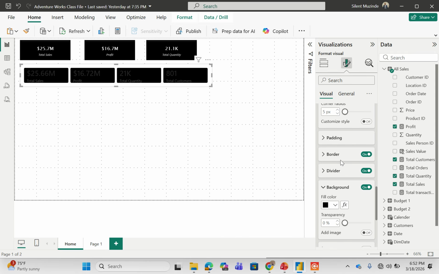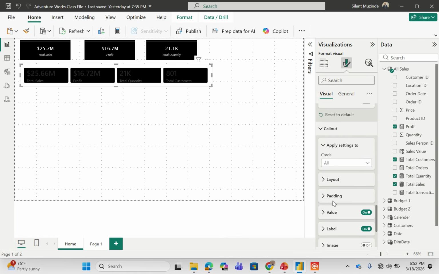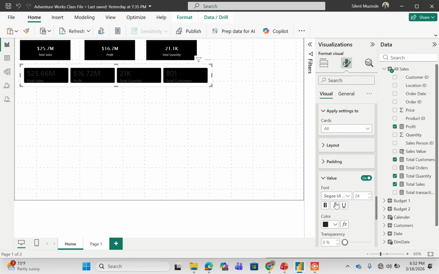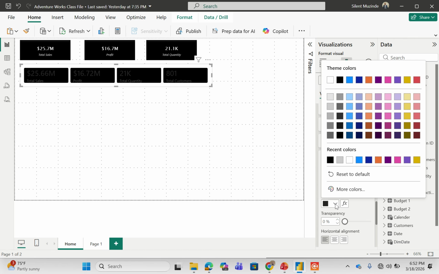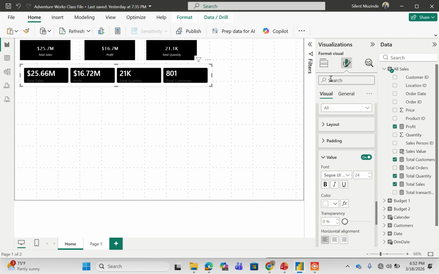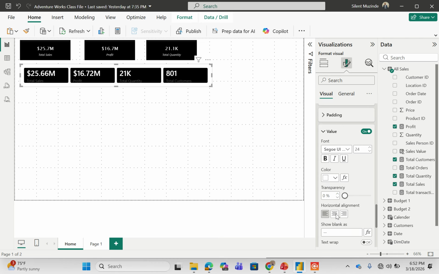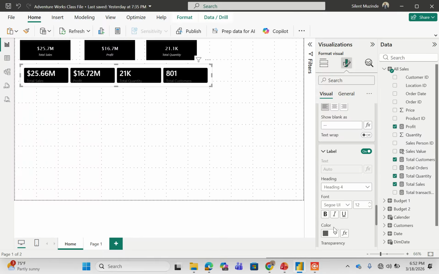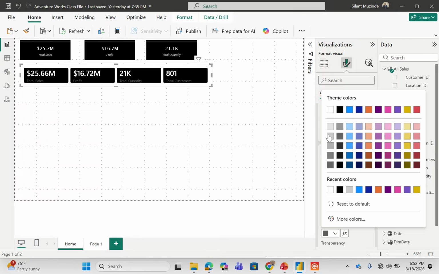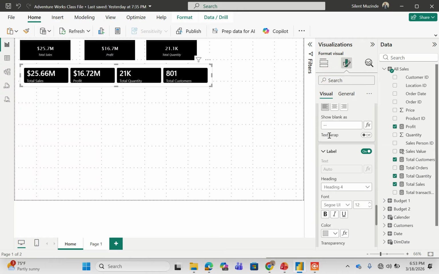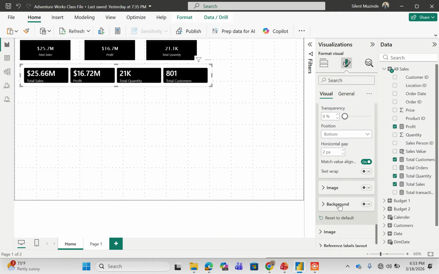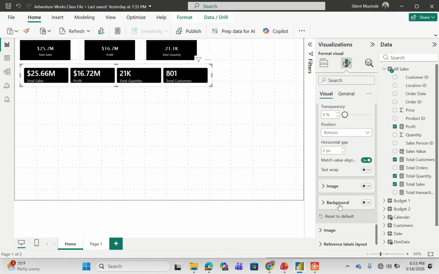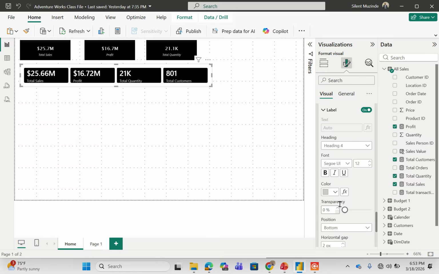Let's go. On callout values, go there on value, then select the font color. We need that white. Then on label, we need to change that from this one to 20% white. We have something like that. Then from here, you go there. Let's leave all the items.